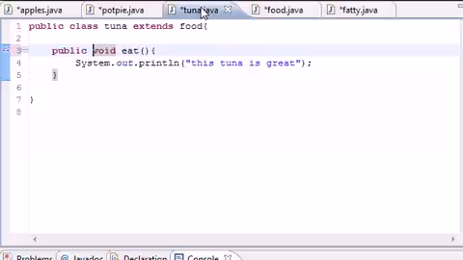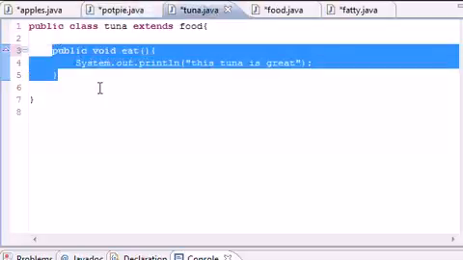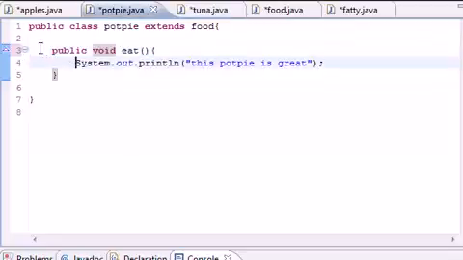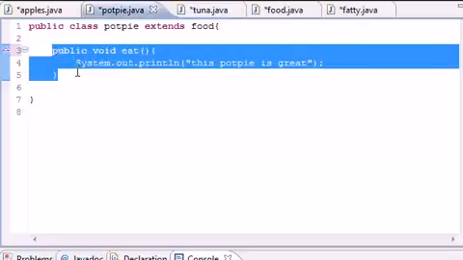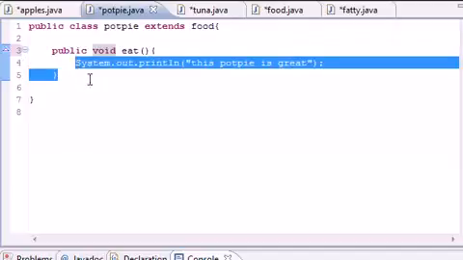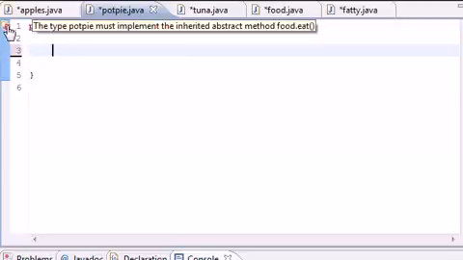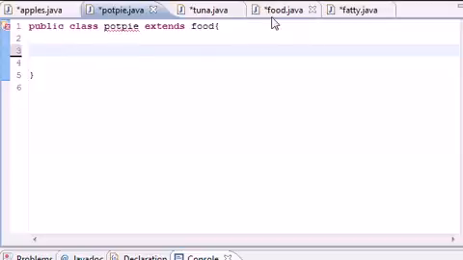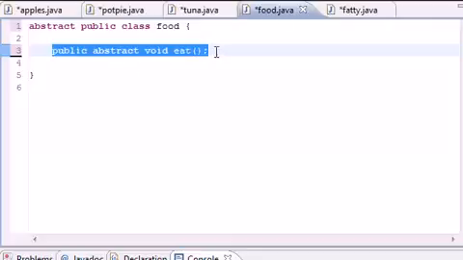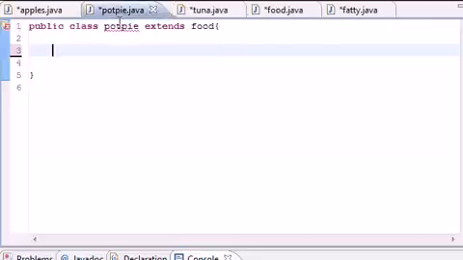That means this tuna class and this pot pie subclass both need to use the eat method, or in other words, they both need to implement or override this eat method. If you don't have this eat method, then you're going to get an error in your class, just like this: "Type pot pie must implement the inherited abstract method food.eat." So again, anytime you have an abstract method in a superclass, then the subclasses need to override that method.